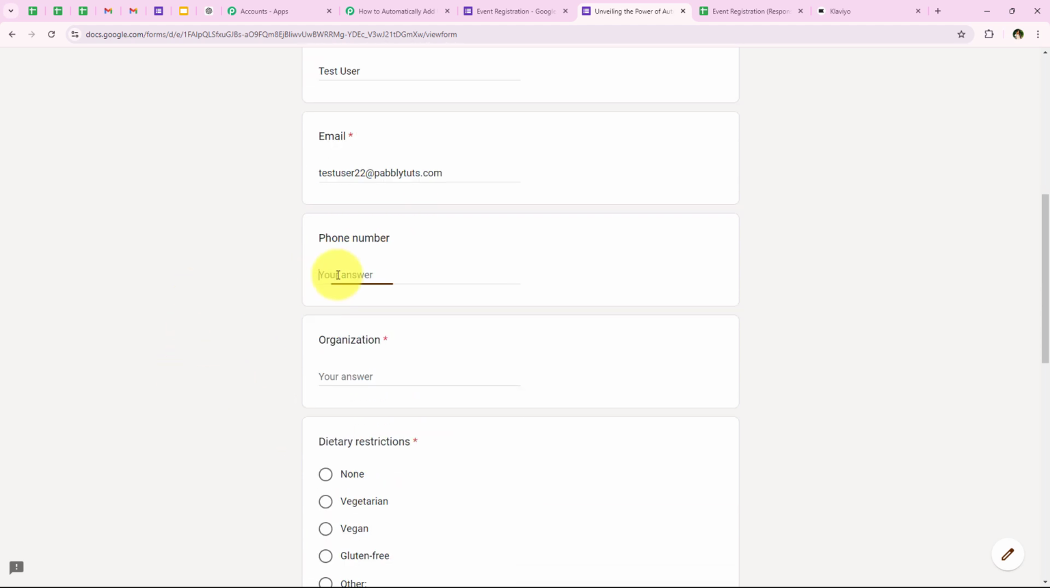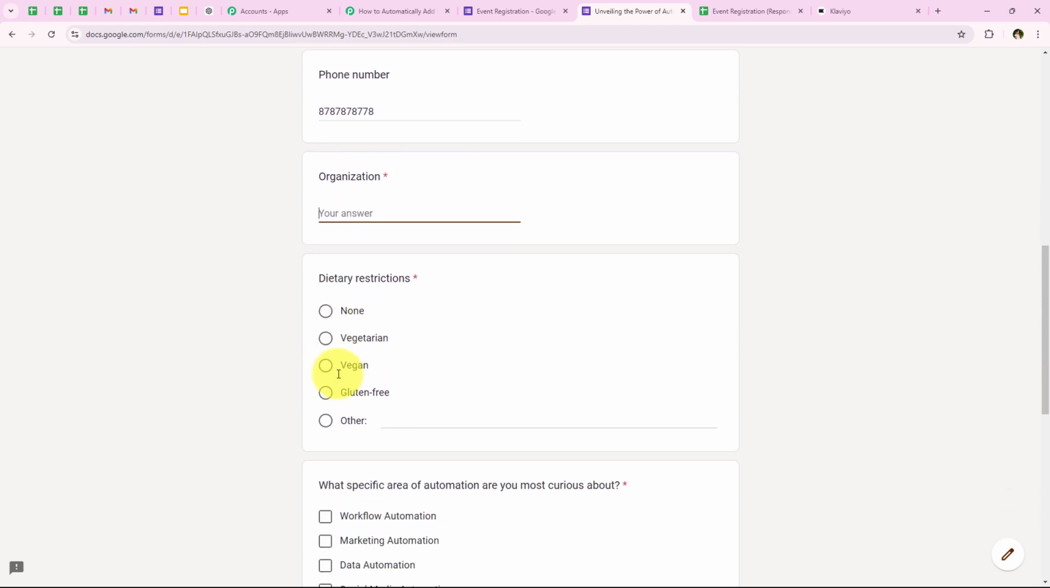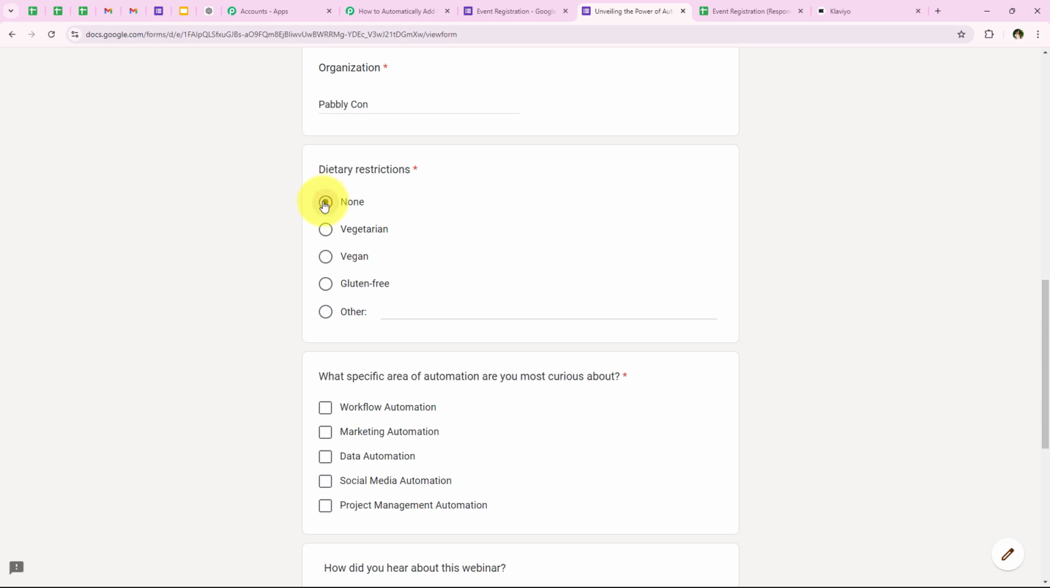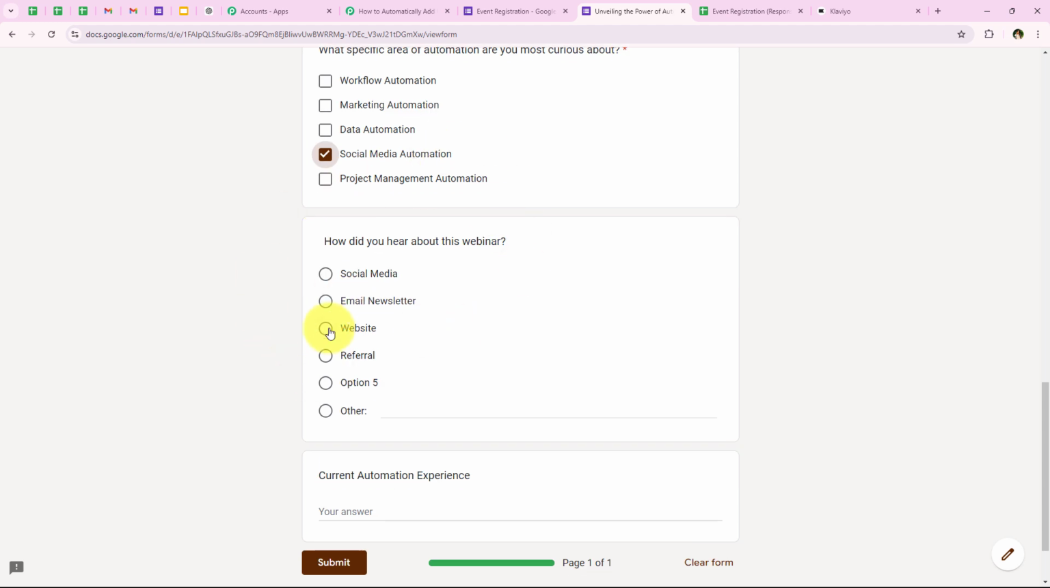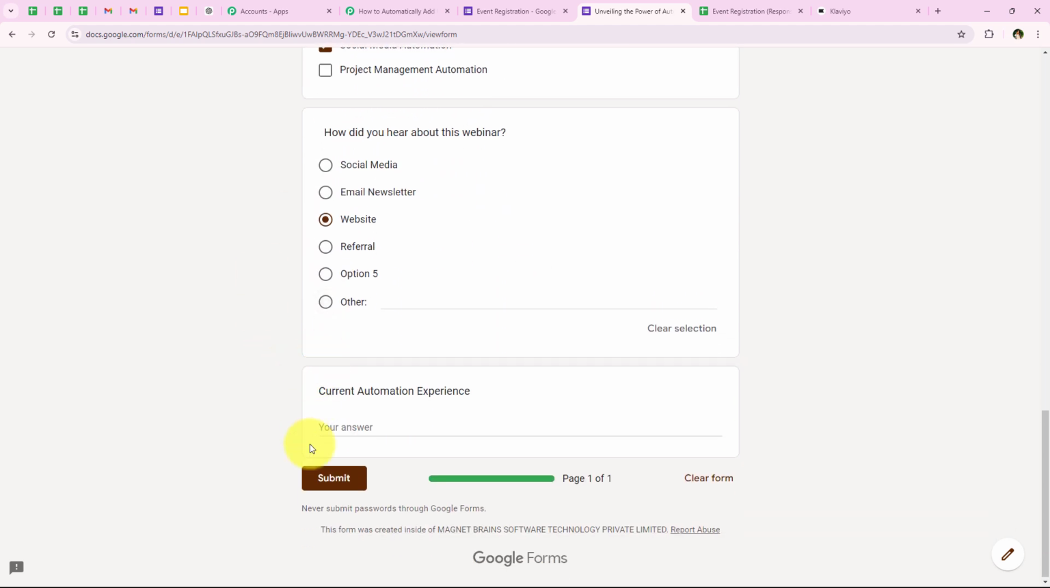For the phone number, I want to keep it as this. And now after entering the details, for the organization, I'm going to keep it as PabblyCon. So I'm going to enter it right over here. And now after entering this, for the dietary restrictions, I'm going to keep it as none. For the specific areas of automation, I'm going to keep it as social media. Where did you hear about this webinar? Website. And then we are going to move on forward. And now for the current automation experience, I'm going to leave it blank because this is not a required field. And again, we are going to click on submit.